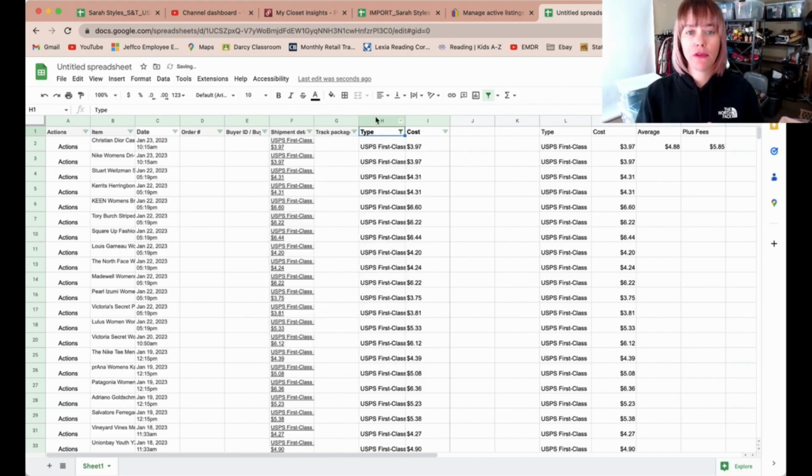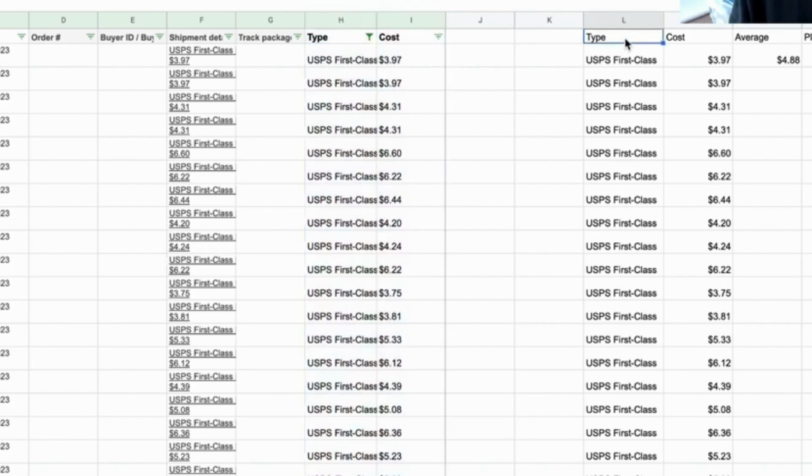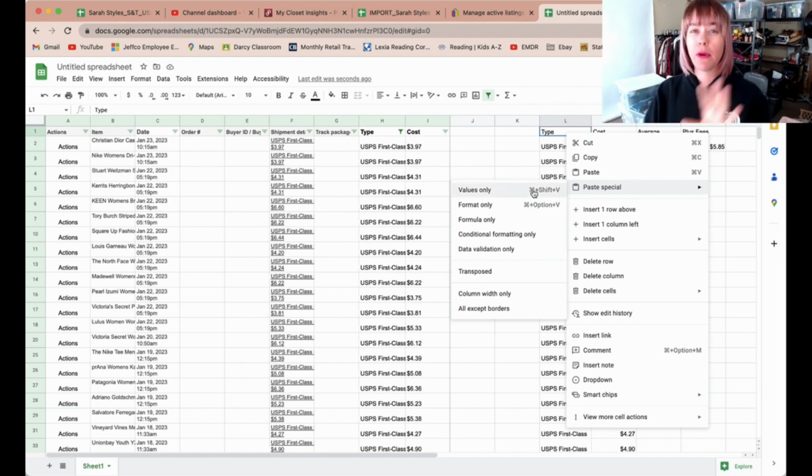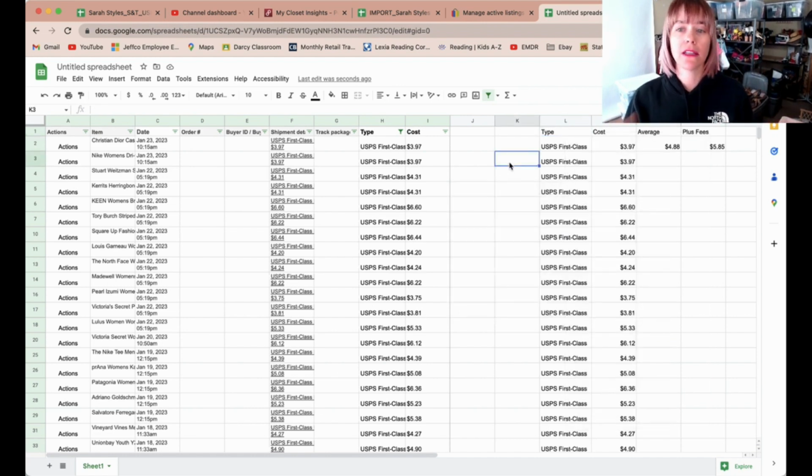Now, because these are formulas, I am going to copy them. I'm highlighting them, doing a Control C, and then I'm coming over here to column L, right-clicking, paste special, and values, because I want it to look at the value and not at the formula. Sometimes it gets a little hunkered up when you're doing calculations if it's not that.